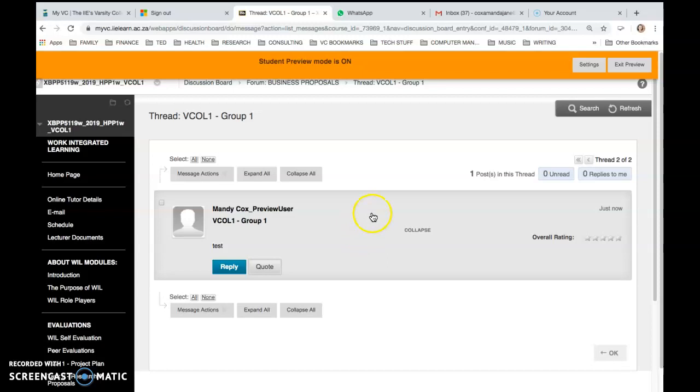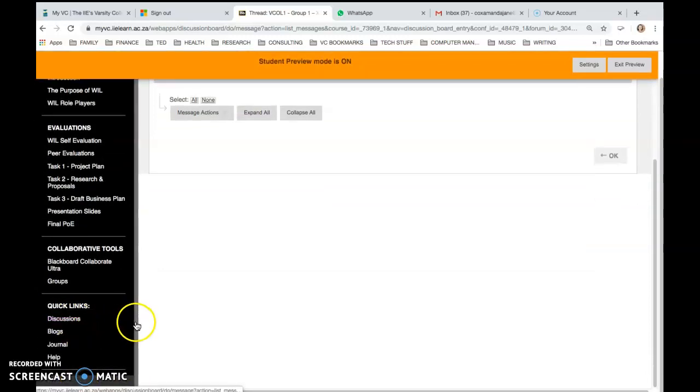So that's basically how you're going to go about going to the discussion forum. Go down the left menu to discussions. You'll see that instruction come up, and you're going to click into there and post your proposals.